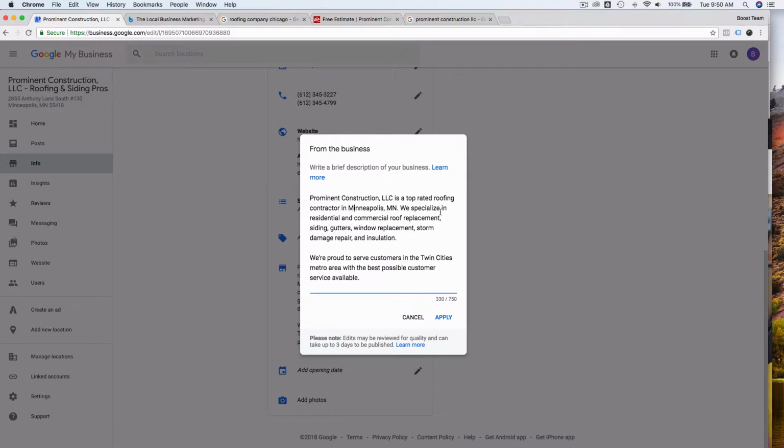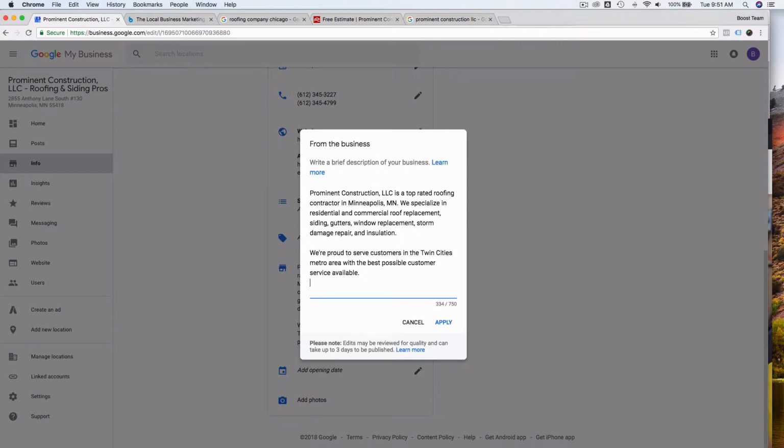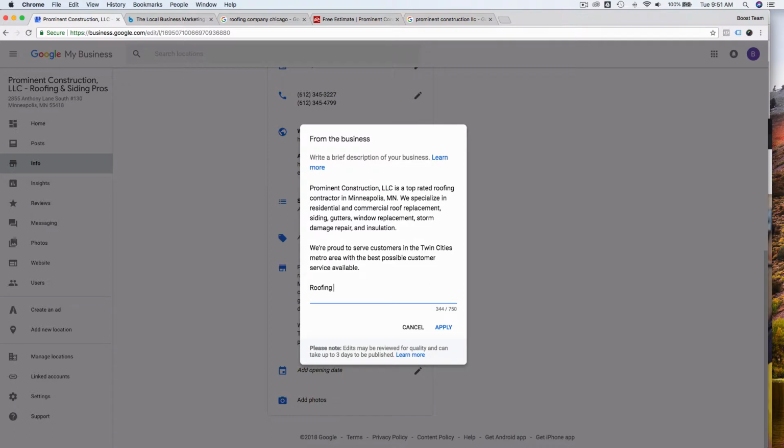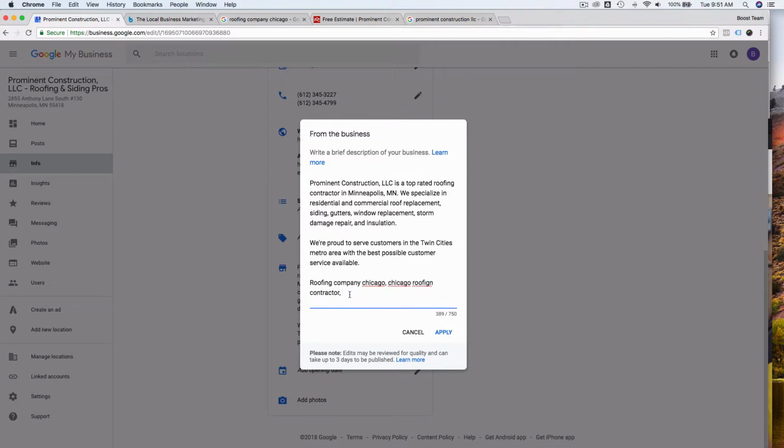So what we do is, you're allowed 750 words. In this case, what we like to do is highlight the benefits of the company and the services they perform, and where they serve. This is not an opportunity to spam keywords. Google does not like that, and we've seen some SEOs and other roofing companies do that. It's not going to help you. It's probably going to hurt you, if anything. I don't want people going in here and just typing roofing company Chicago, comma, Chicago roofing contractor, and just putting tons of keywords. That's not going to help you. It's going to hurt your rankings, if anything.